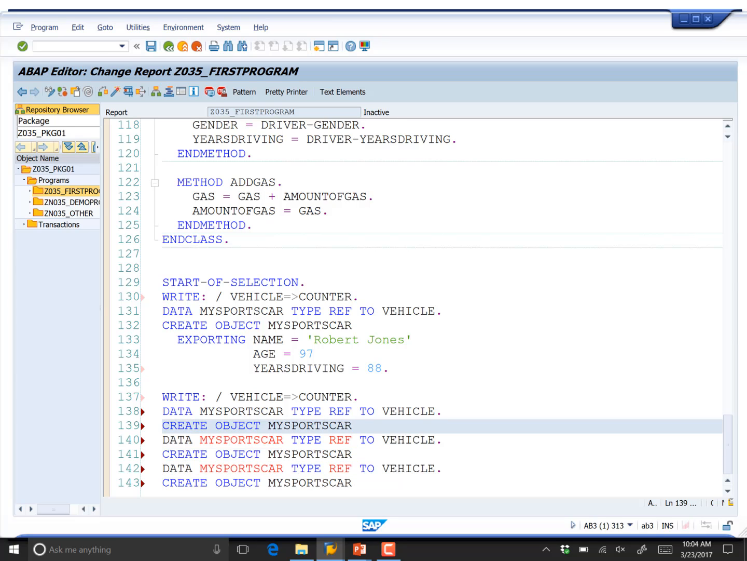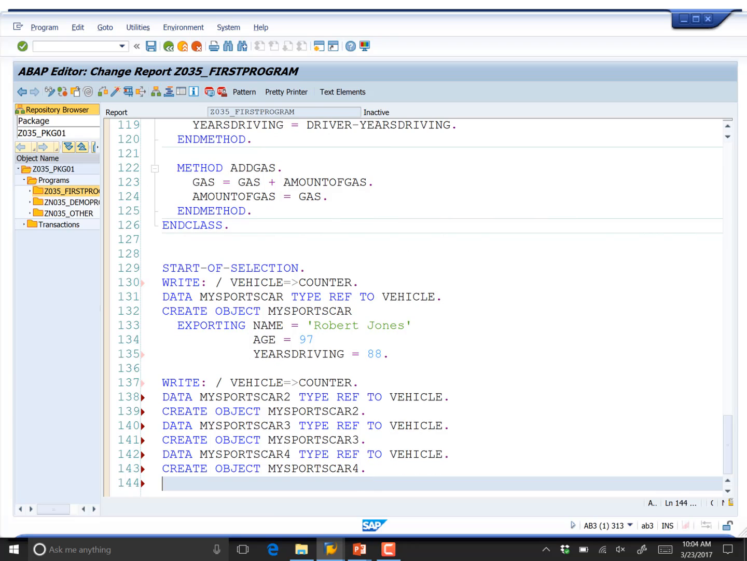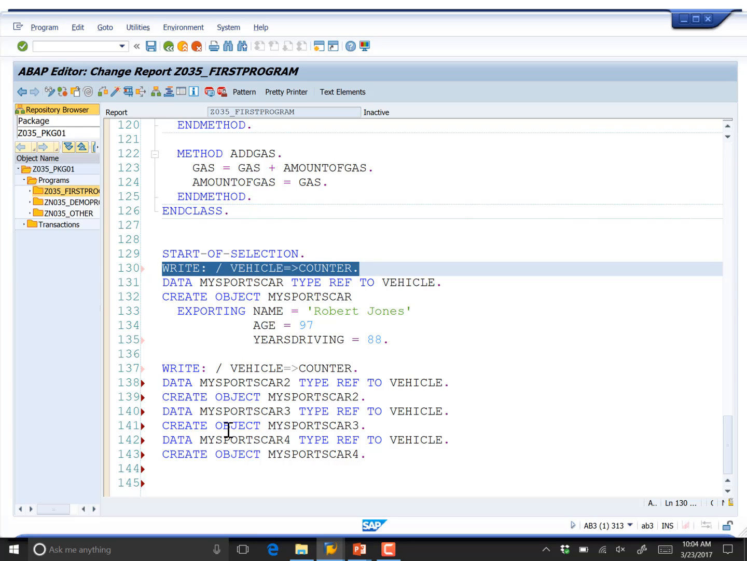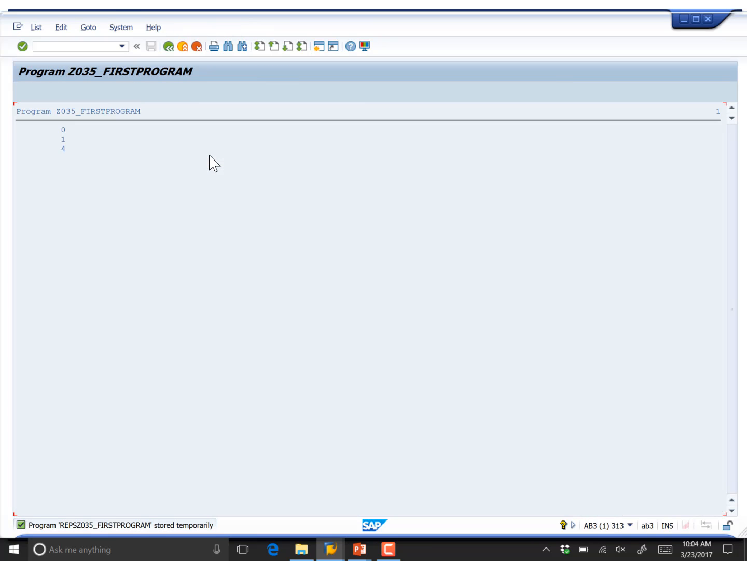And just to illustrate this, because we can, let's create data my sports car 2, create object my sports car 2, my sports car 3, create object my sports car 3, my sports car 4, create object my sports car 4. I'm just relying on the default constructor here because I'm not passing in any attributes. And then write vehicle counter. We should now see this print out 0 and then 1, and then if I counted right here, 4. And in fact, that's what we see.